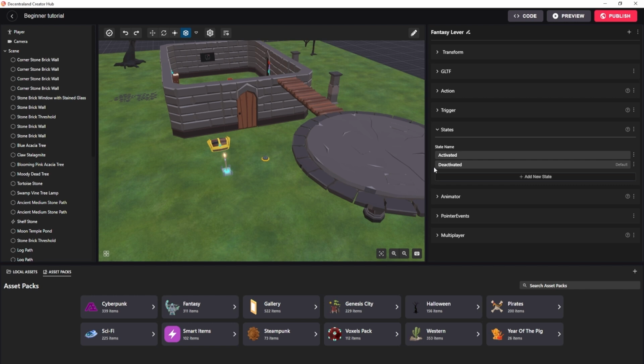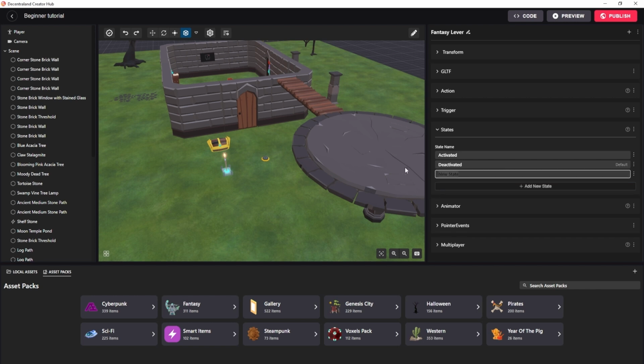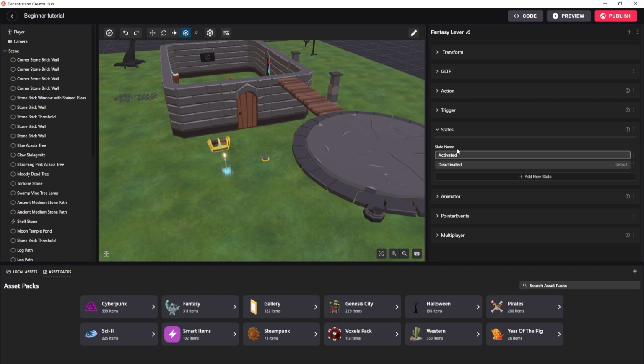So the states can be more than two. There's no limit to how many possible states an item can have, but it's always in one single state at a time. I could, for example, add more states. For example, I could add a locked state and say that the lever can't be pulled when it's locked. But let's not do that right now. For now, let's stick with the activated and deactivated options.